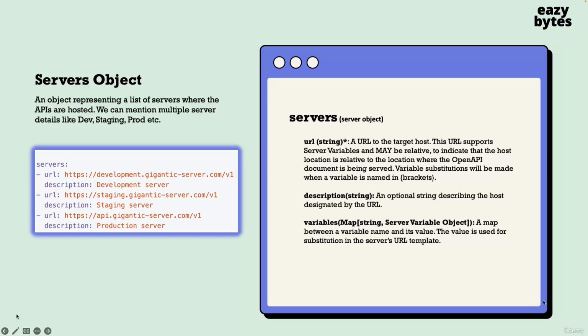It is a mandatory field, and using this you can mention your server URL details along with the host name and port number. This is the endpoint URL using which your consumers can invoke your APIs. And using description you can explain your server details, like whether those belong to a development environment, UAT environment, or any other environment. And at last we also have variables.